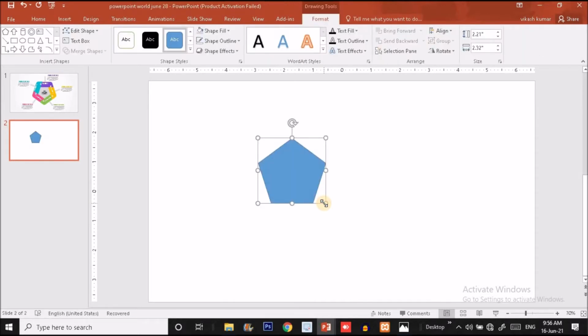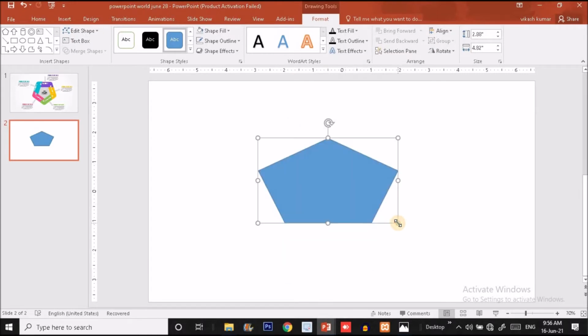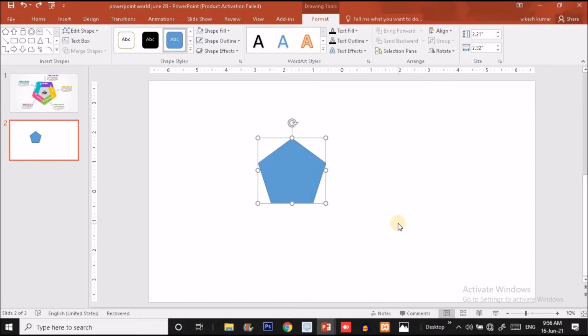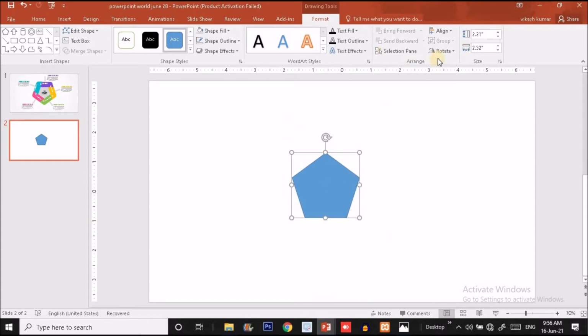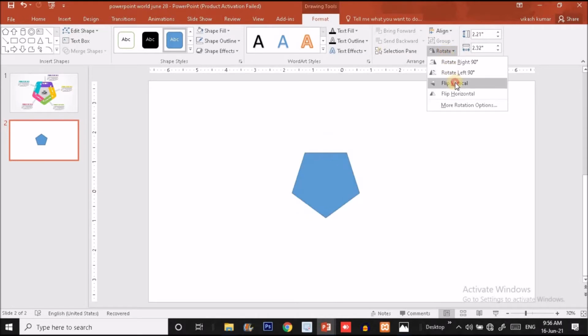Look, Ctrl and Shift both have to be pressed at the same time so that we can get a regular pentagon. If you don't press Ctrl and Shift, then you get a pentagon like this, which we don't want. That's why, while dragging it outward, you have to keep pressing Ctrl and Shift together. After doing this, I will flip it vertically.